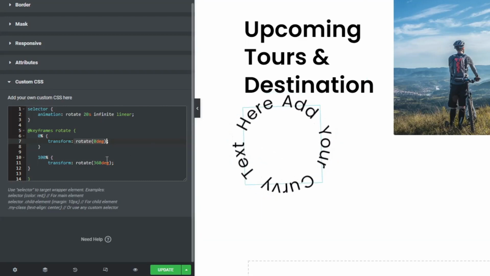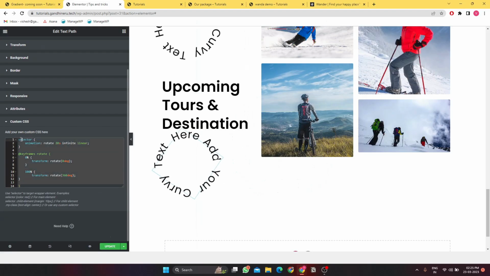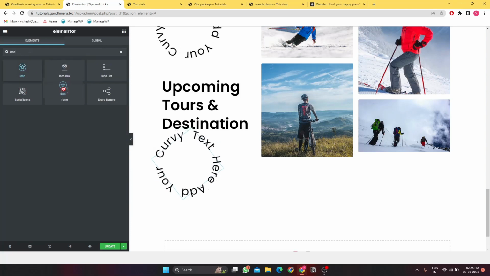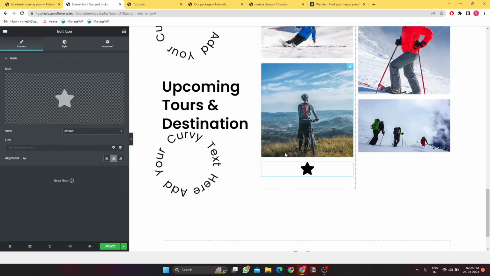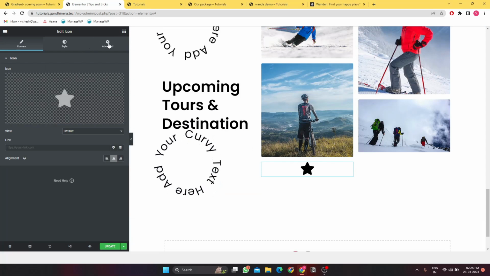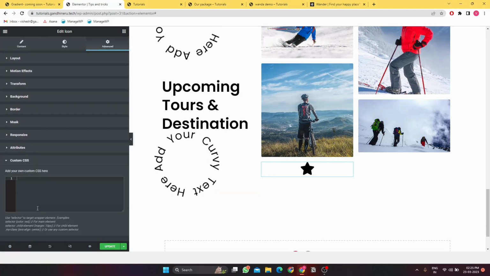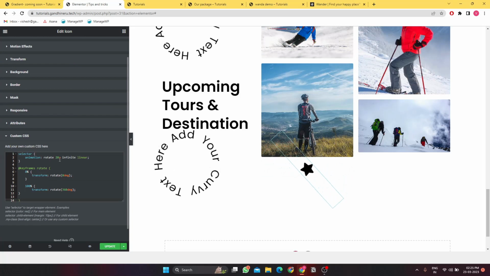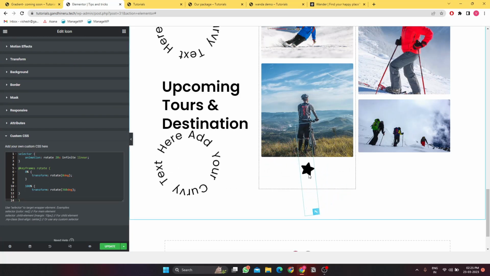Not just to this, but if you want to create a rotating effect for any element, let's take an icon. Let me grab an icon and drop that icon right below this. And if you want to have that animation or the rotating effect, then you can have the same code and see how this is rotating.